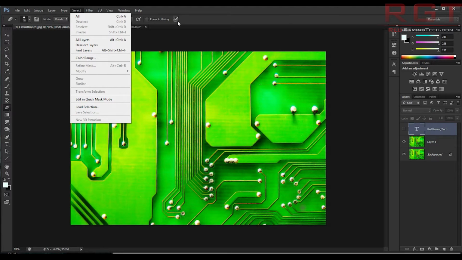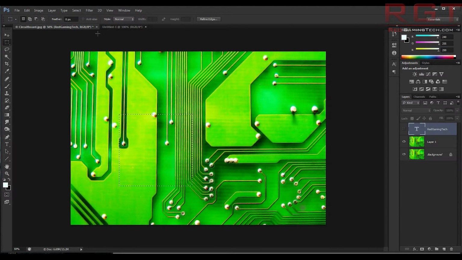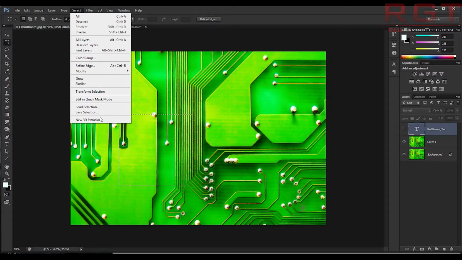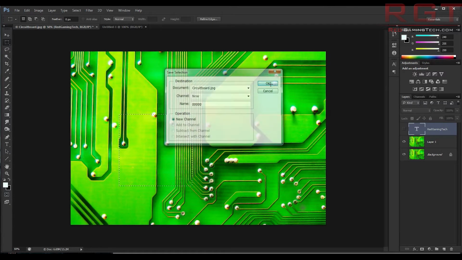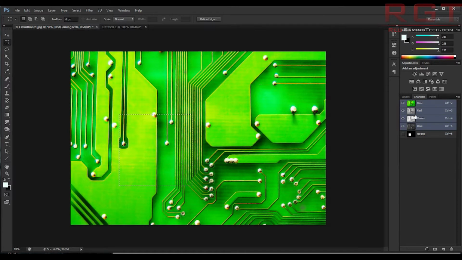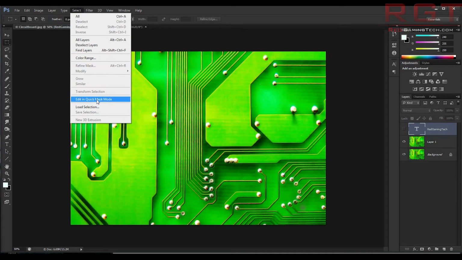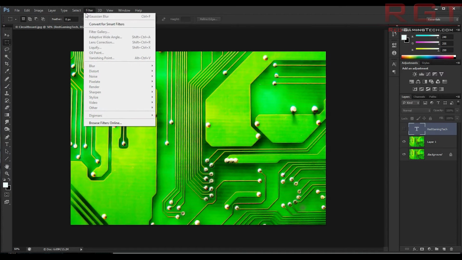You can also load and save selections. So for example, let's say that is a selection. Obviously, we could now save that selection and we could call it blah blah blah, and it will create it into a channel. And then we could see that in the channels icon right there. So yeah, you guys get the idea. Okay, cool. So what else have we got under select? Actually, that's pretty much it I want to cover.